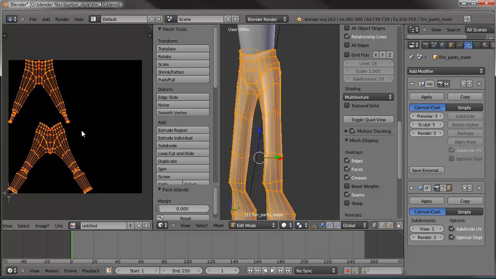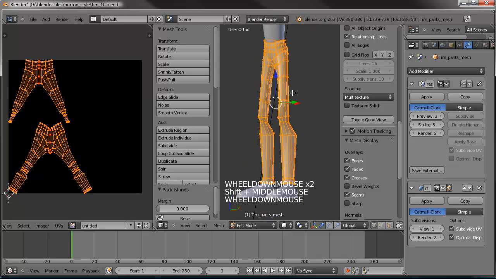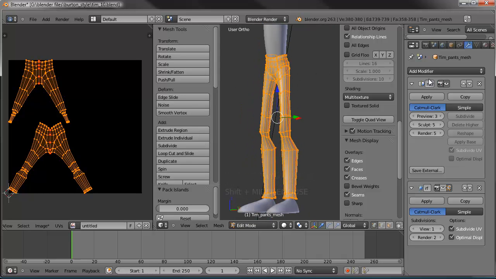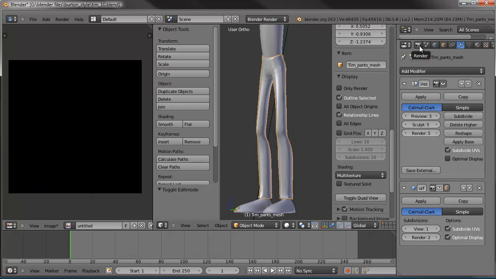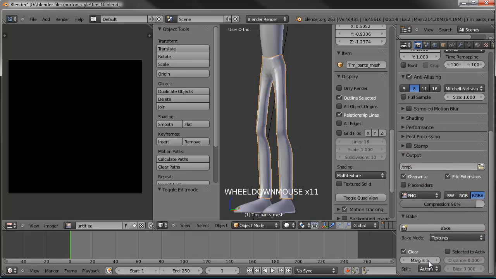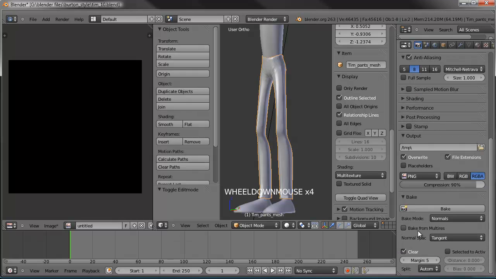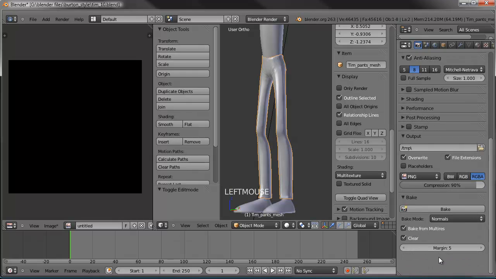Now, the detail that we painted on there with the sculpt tool, we're going to bake that to a texture so we can just use it as a bump map instead of having all those extra vertices on there. So we do that by going to our render settings, down to bake, and bake mode, we need to change it to normals. And bake from multi-res, and hit bake.